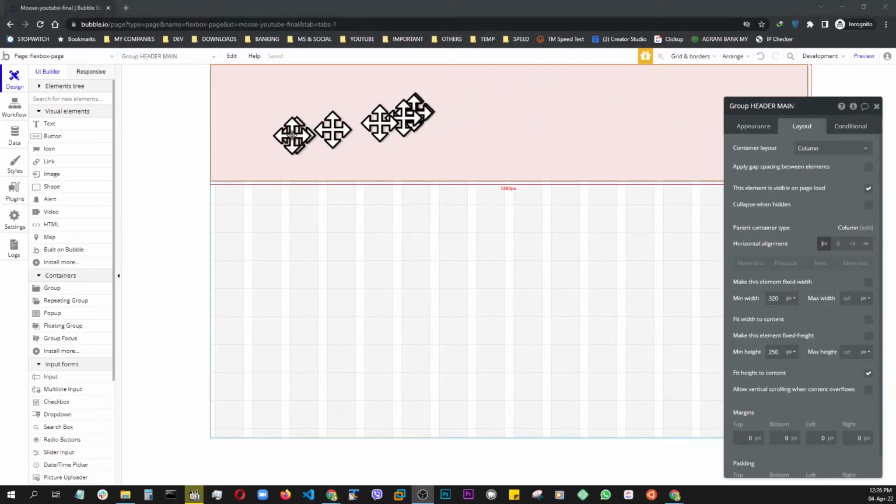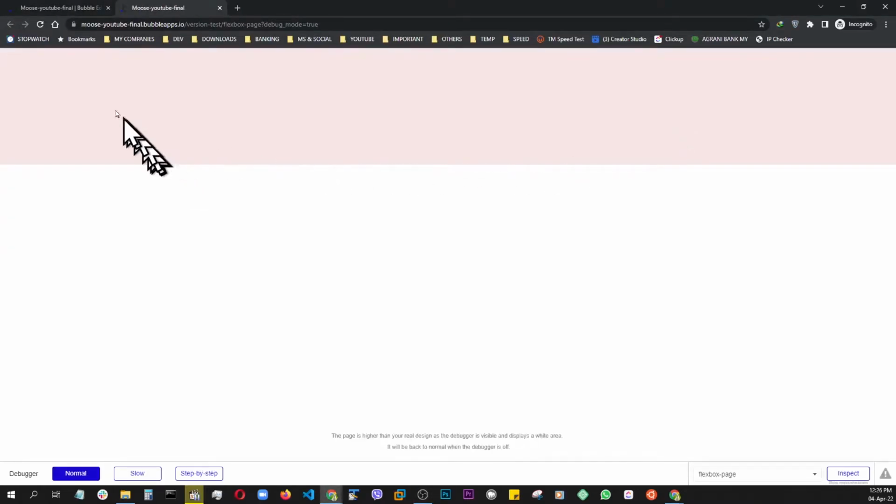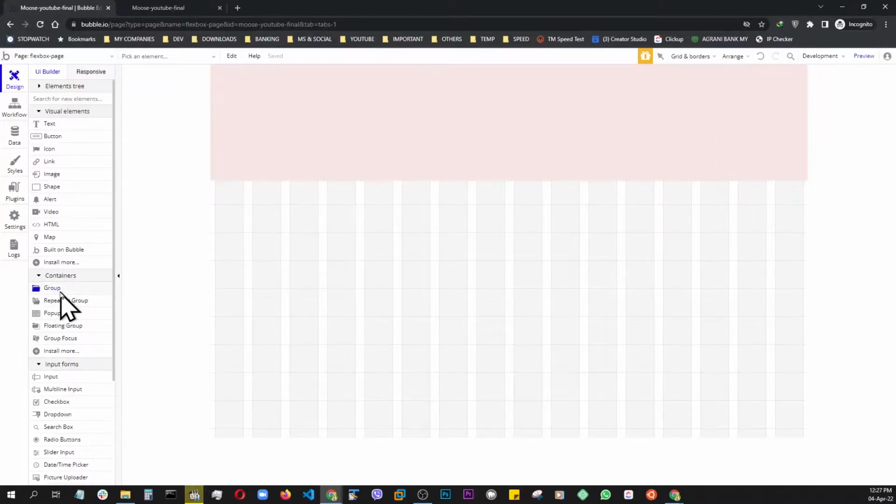All right, so now that we have our bar, let's preview it just to see what's happening. This is exactly what we wanted, our main header end to end, but our content is not going to be end to end. Our content is going to be somewhere in the middle, let's say about 1200 pixels, right? So what we do is bring in another group.